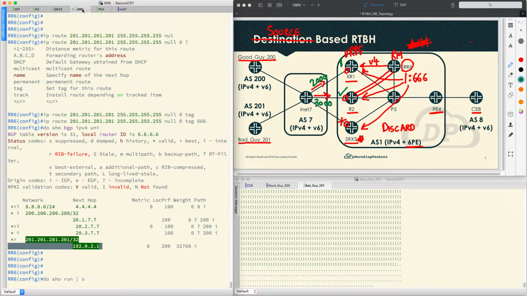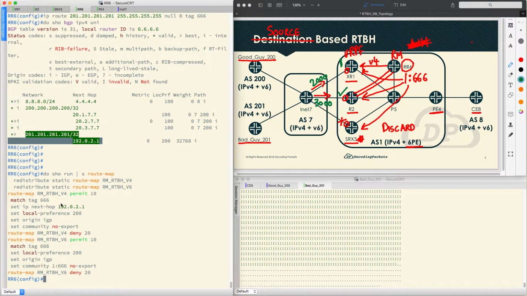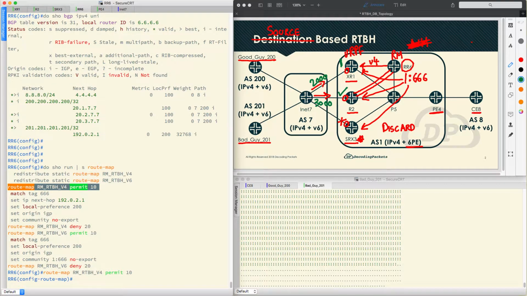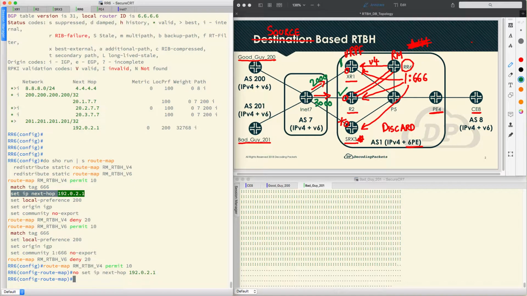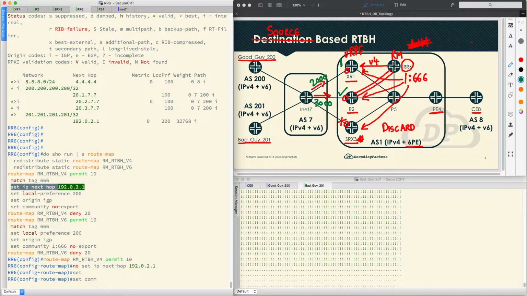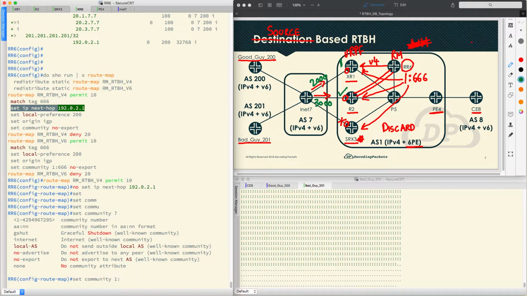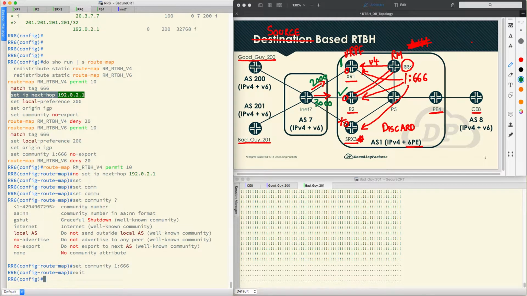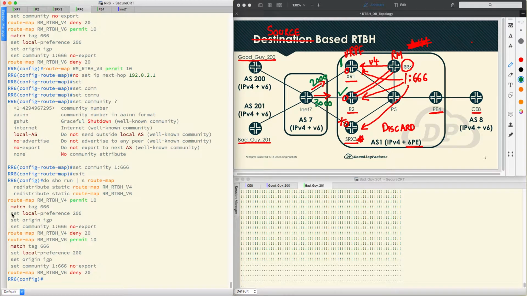Do show run section route map. And specifically, we have to change the route map for v4. So we'll go into this statement. We'll take the next hop attribute manipulation out right here, and we'll set an additional community. Set community 1:666. Exit, do show run section route map. And now you can see there is no next hop attribute manipulation, but we are setting that additional community.